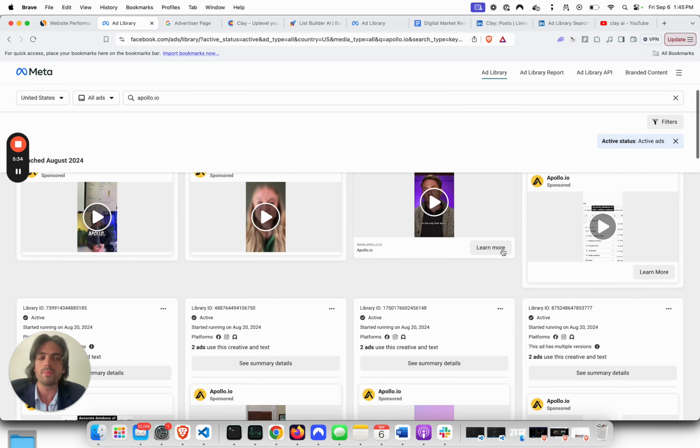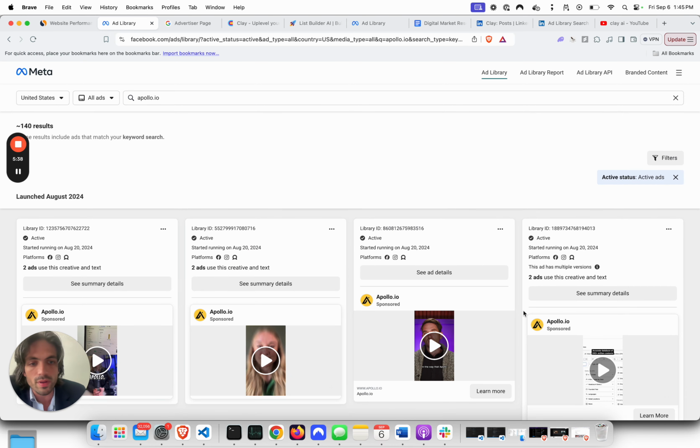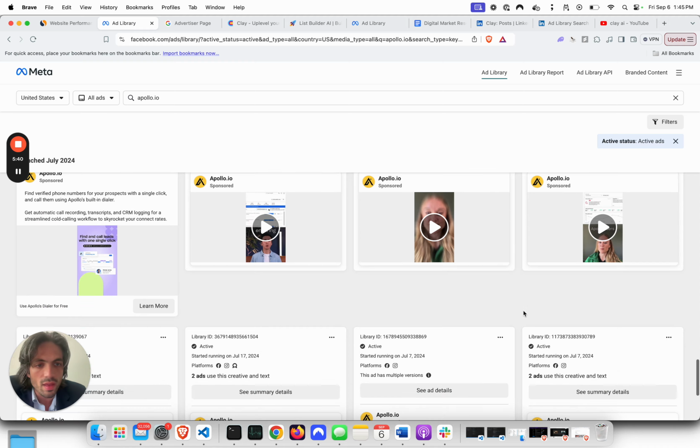So going back to Meta, you can see here we now have all these different ideas. We're concerned with the active ads.